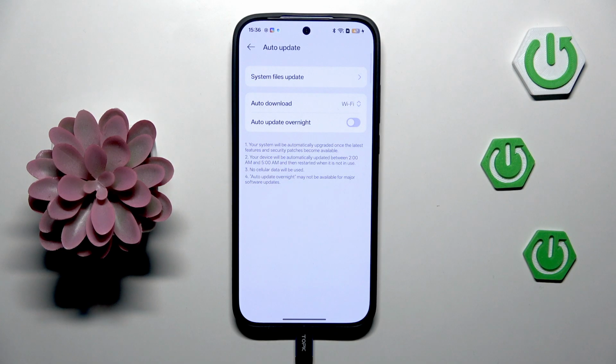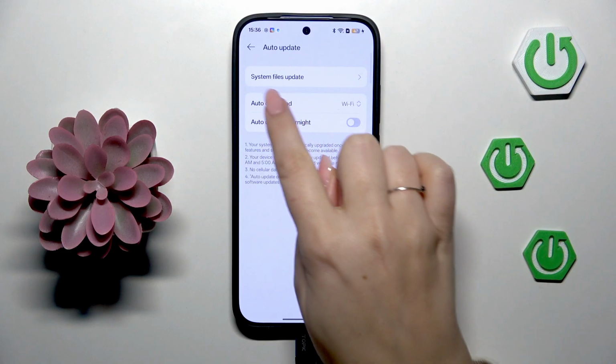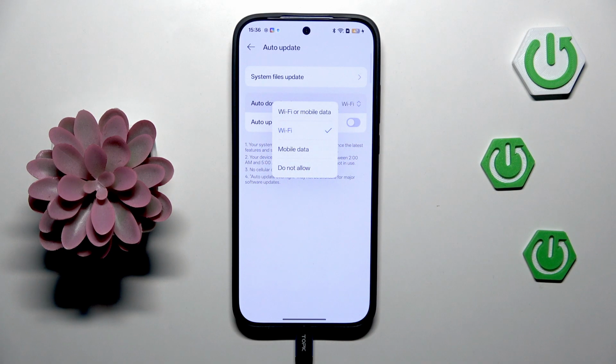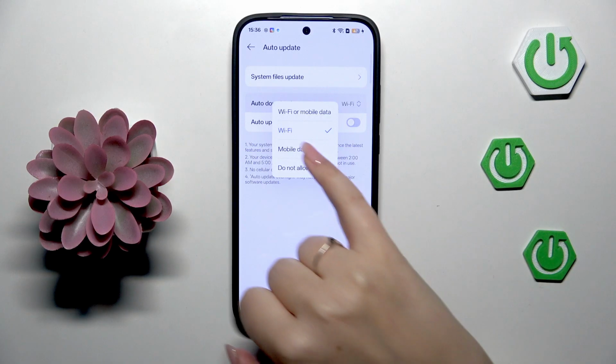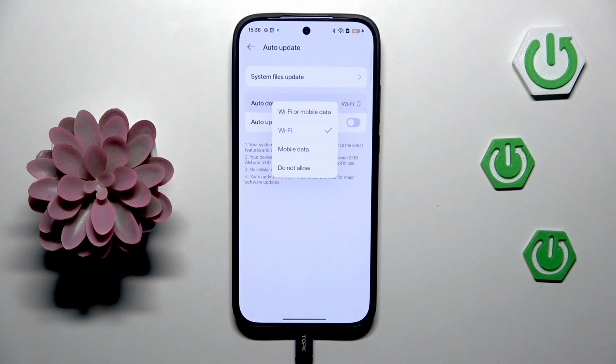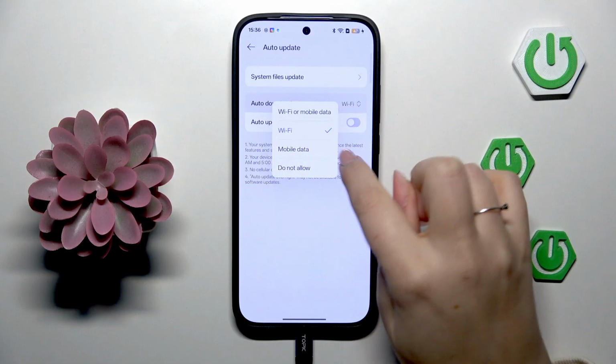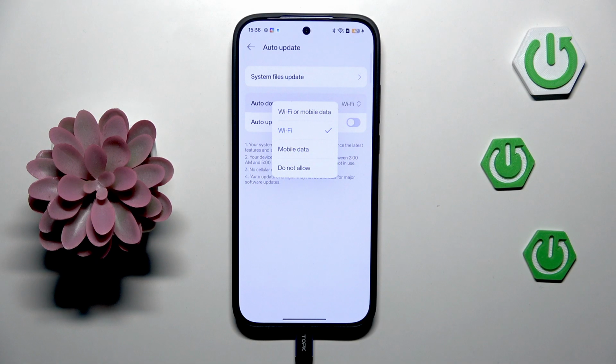So here we've got two options which are connected with the auto download. And first of all, let's tap on this auto download option. Here, make sure that you've got it set on Wi-Fi. I do not recommend marking mobile data or Wi-Fi or mobile data because the packages which are connected with the update are quite large, and it is not recommended to download them over the mobile data. Because it might apply some kind of charges.